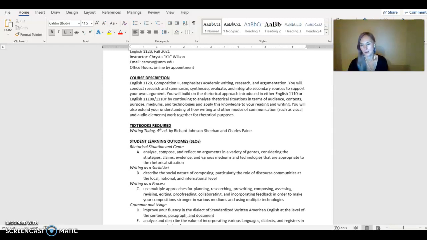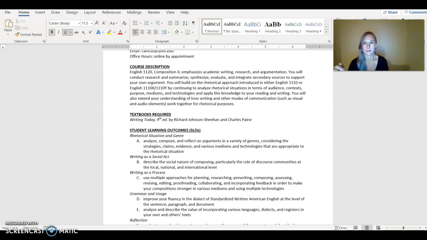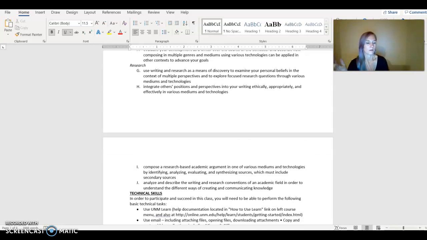And so here we have the course description. So this is basically composition 2. You're going to be doing more writing, more drafting, more fine tuning of the skills that you got in composition 1, but we're also going to learn how to analyze and use research to strengthen your writing and strengthen your arguments and strengthen the way that you're engaging with the subjects that you're writing about.